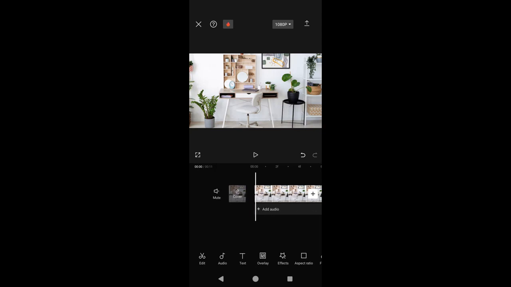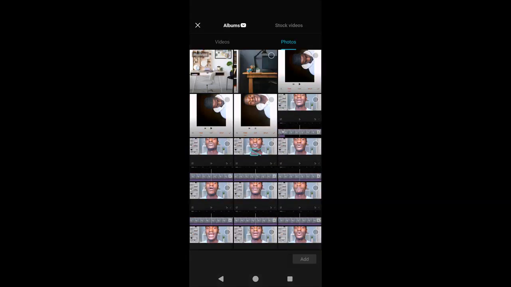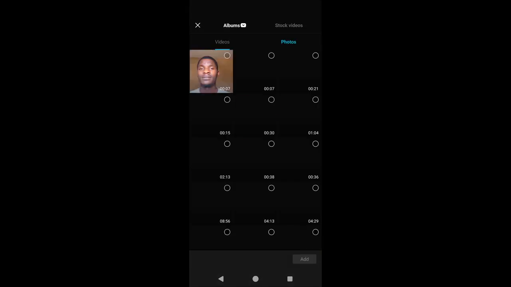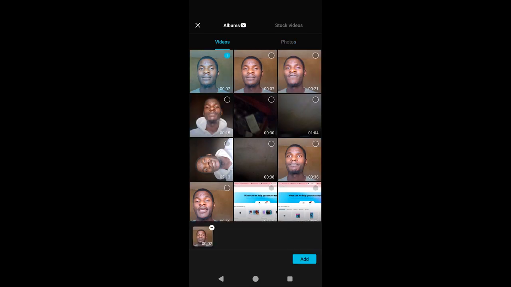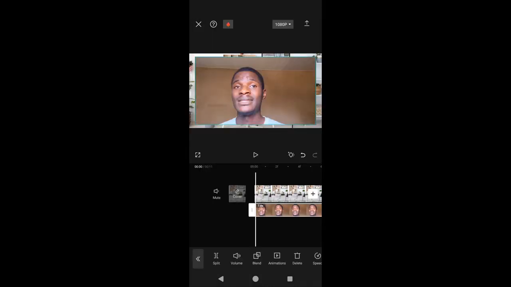Once you're here, click on overlay. As you can see at the bottom of your phone screen, click on overlay and then click on add overlay. Once you're done with that, click on video and then select the video you want to use, the one you want to remove the background from. Click on add.